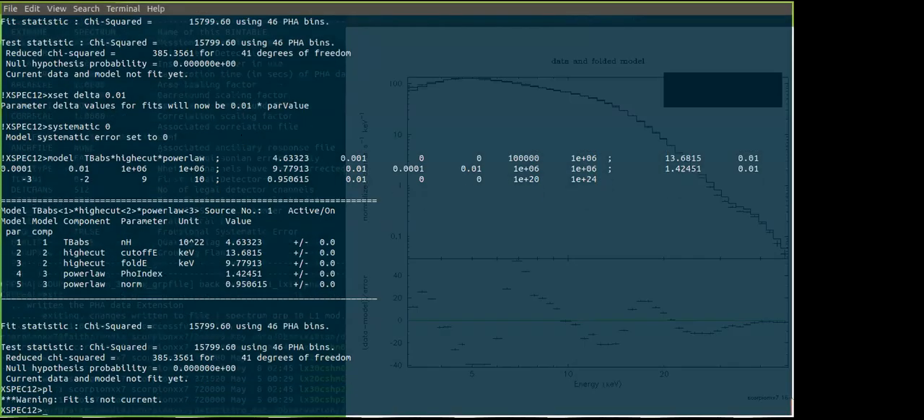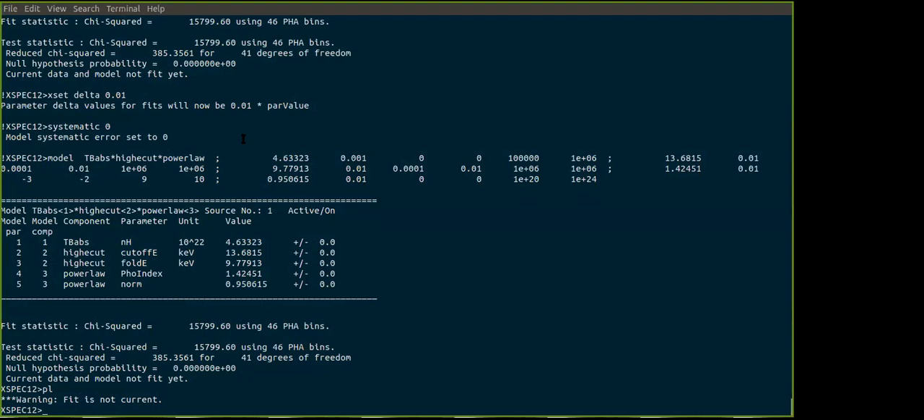Can you share your spectrum file with me? Yes, just a minute.